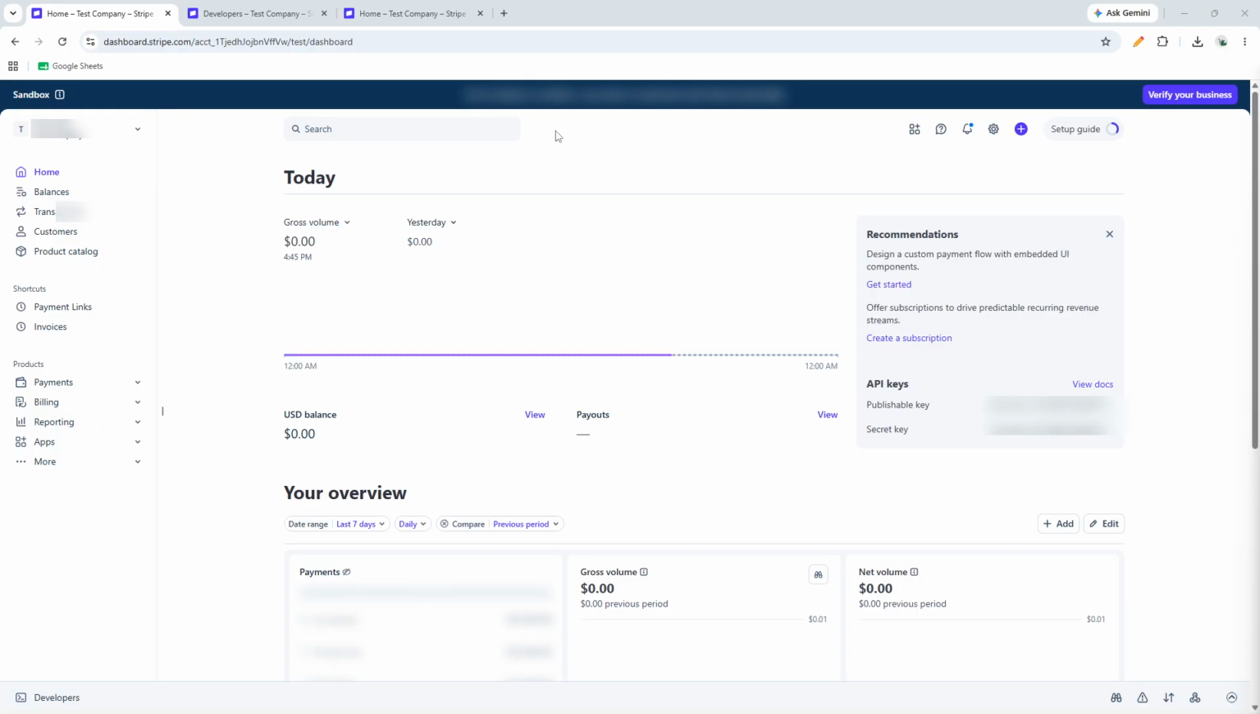To get started, log into your Stripe account. Once you're signed in, you'll be taken to your dashboard, where you can manage your payment settings and developer tools. Make sure you're in the correct account if you manage more than one, since the keys you copy will belong to the account you're currently viewing.